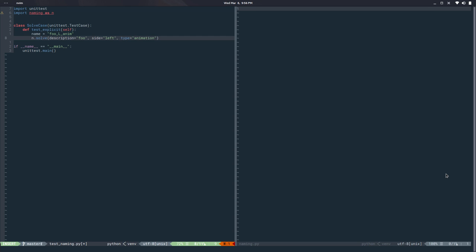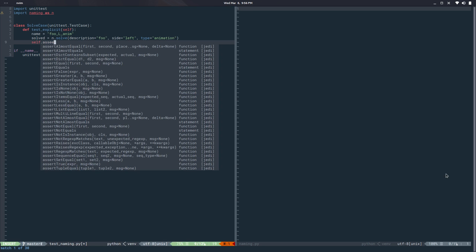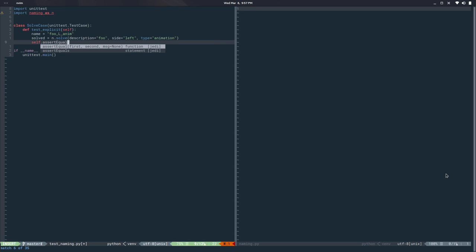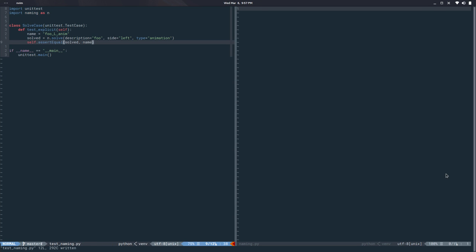Okay, and let's call this if it is solved. And now I want to test assert equal that solved is equal to name. So I know it looks super verbose, and that's why it's explicit, but we have to start somewhere, right?